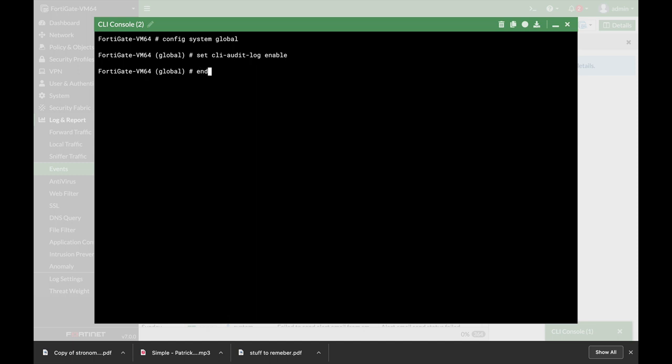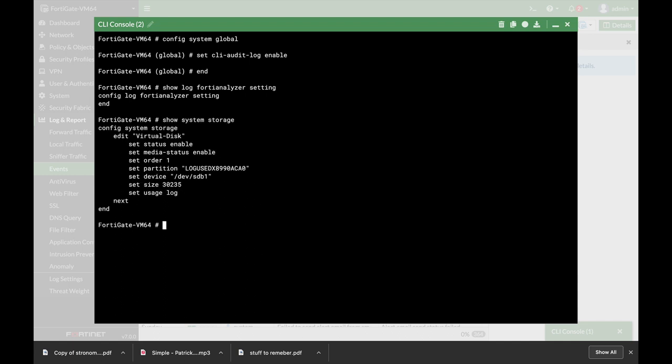Once you do so, you will need to enter another command, and that is show log FortiAnalyzer settings. As you can see, config log FortiAnalyzer settings is enabled. Now let's start using different commands, and then we will look at them on the graphical user interface. The first command is show system storage.